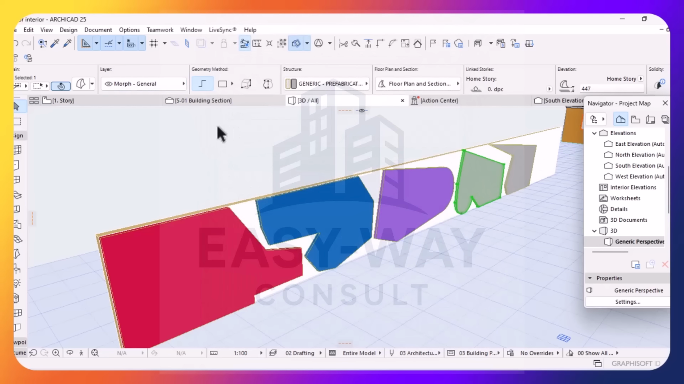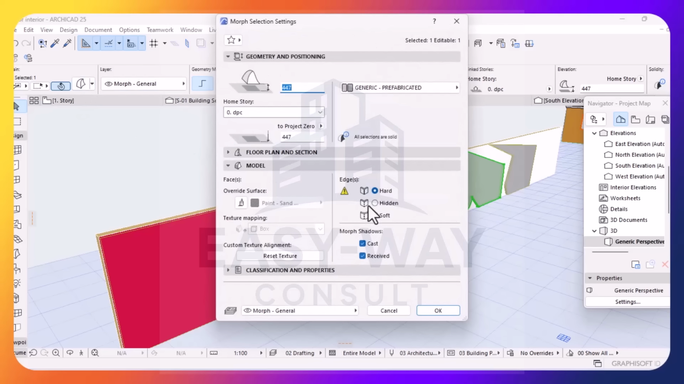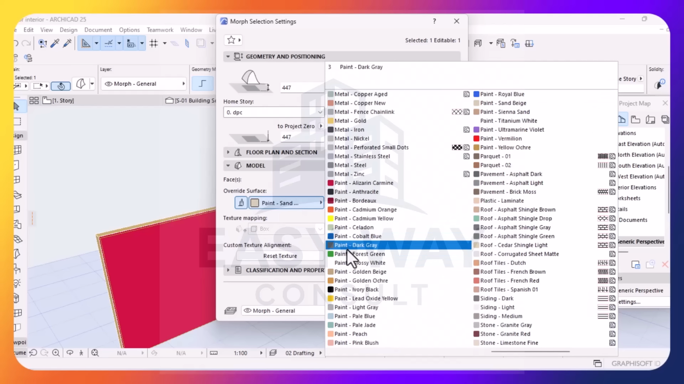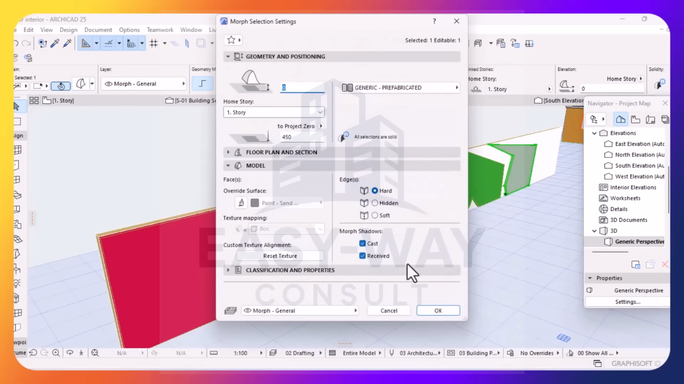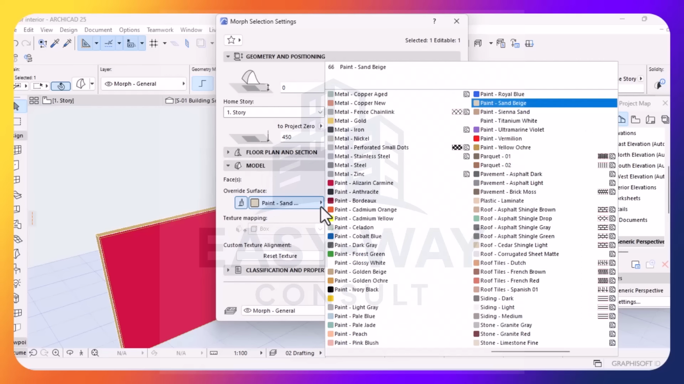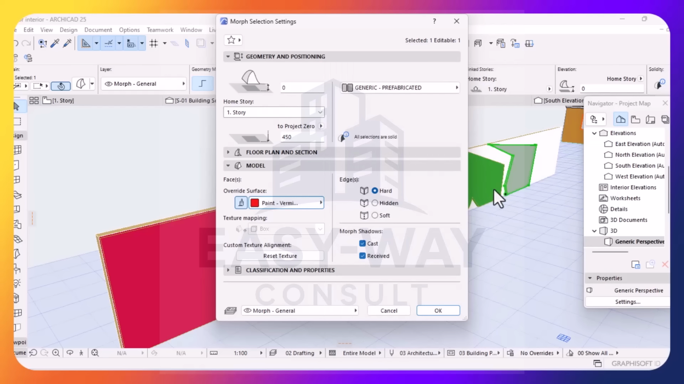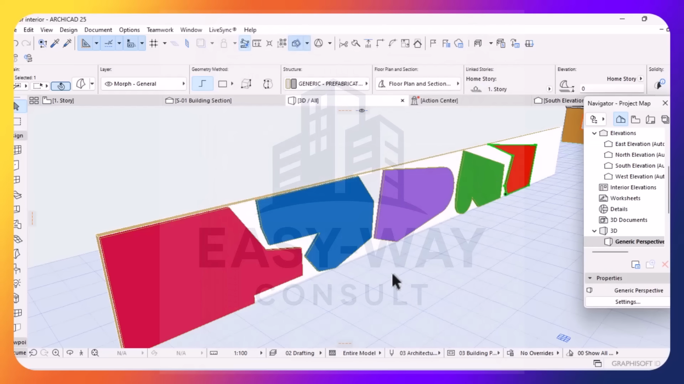You come here and you override and you change the color. You come here, override. And let's change the color to something brighter. Okay, let's go here. Let me change this color.